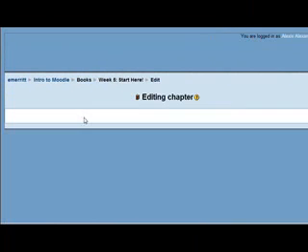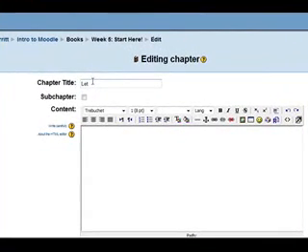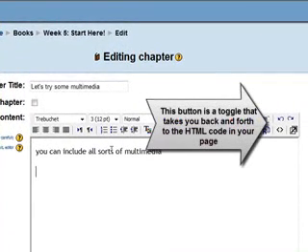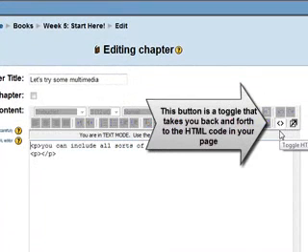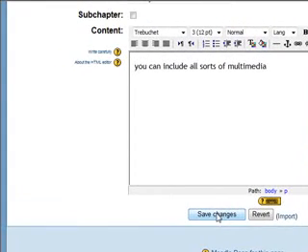So let's add a new chapter. This one is page two of our book. One of the interesting or fabulous things about books is you can include all sorts of multimedia in a book. And one of the ways that you can do that is you can toggle here using this toggle button back and forth into HTML. And I'm going to be showing you later on how to actually get code from the internet and just pop it right in. So let's save this.